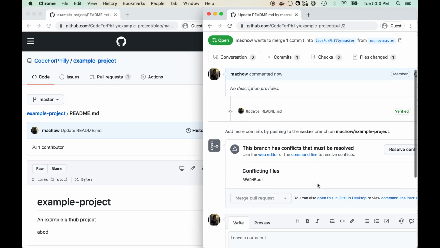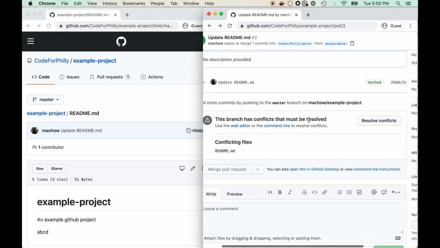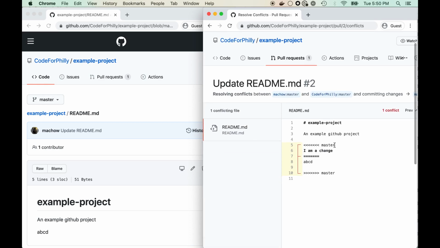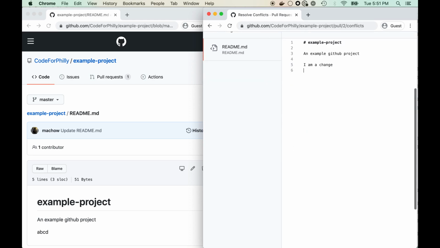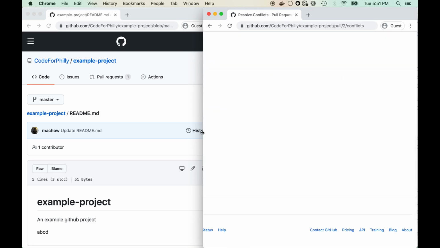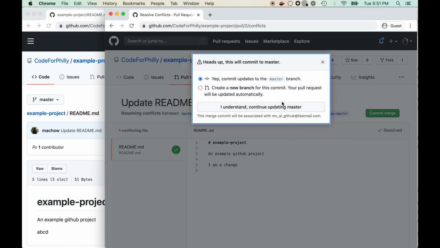So notice that it checked and it says, okay, now we have a conflict that we can't resolve. So that's a problem. What you have to do is click resolve conflicts, and then you have to figure out what do you want to keep and what do you want to throw away. So maybe let's say this change is the one we want to keep. So we'll do this, and then it's ready to merge again. All right, so sorry, this is a little bit small. Let me make this bigger. Then mark as resolved. All right.